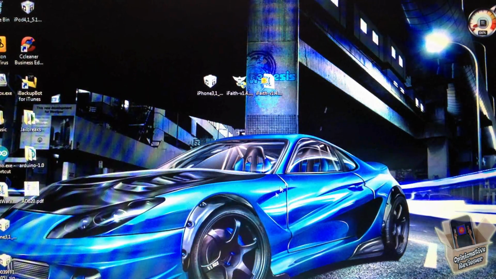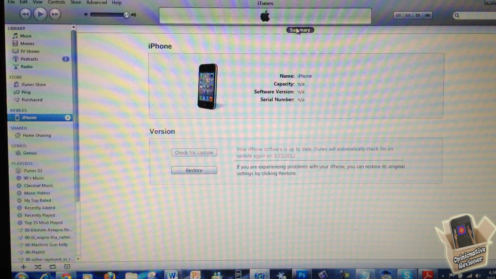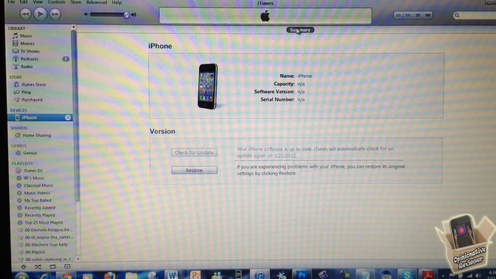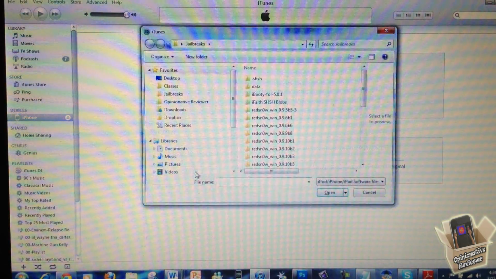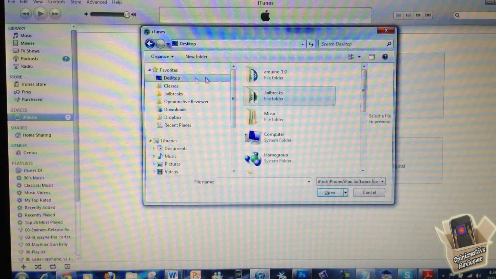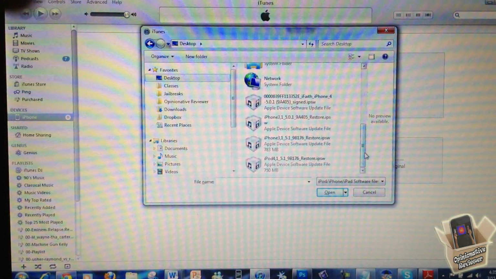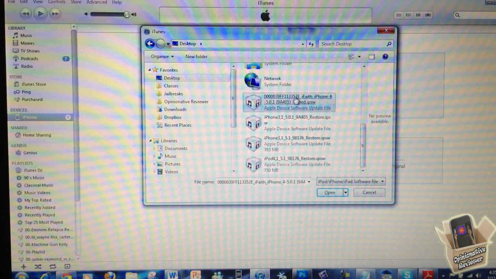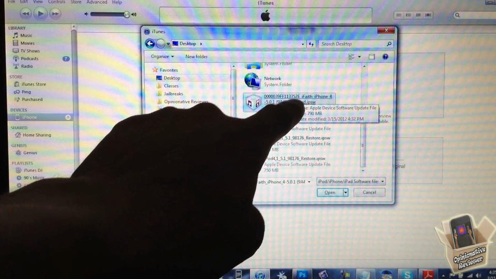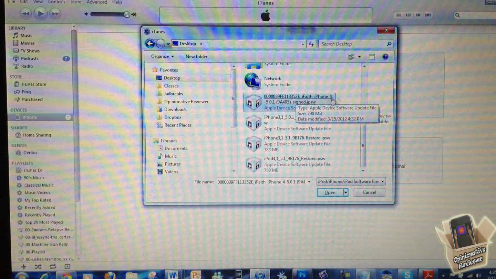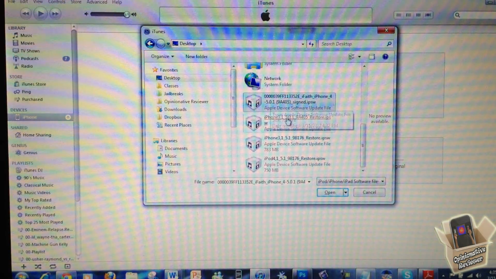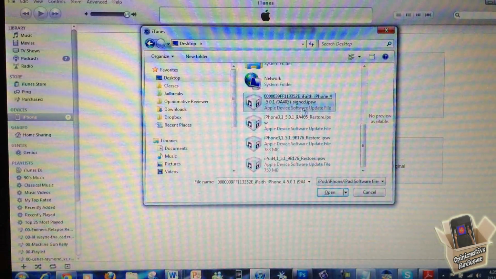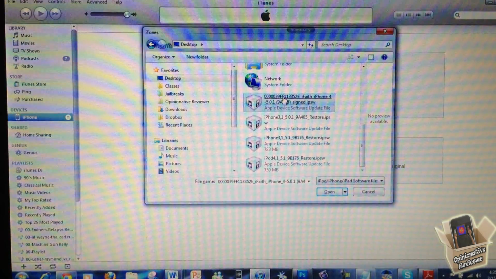Now we got to open up iTunes. And we're going to go ahead and press shift on our keyboard. So press shift on your keyboard. And we're going to go ahead and click restore. So hit restore. And we're going to browse for the IPSW that iFaith created. It's going to be on your desktop. It's going to have the word iFaith in it. So you see it puts the number in front and has iFaith, and mine says iPhone 4 5.0.1 signed. So pay attention. iFaith is going to have signed in it. These are just regular IPSW. So we're going to select the one that iFaith created.